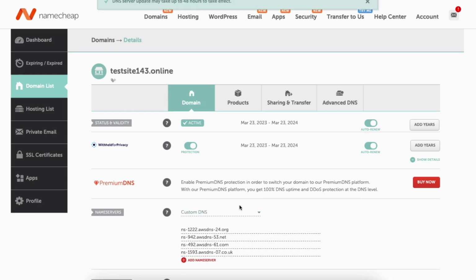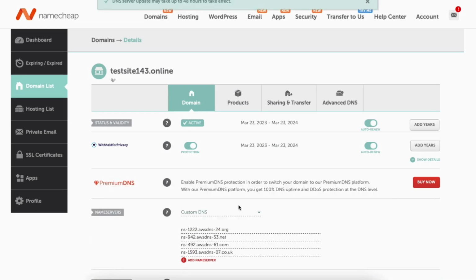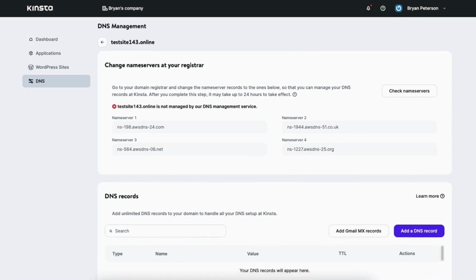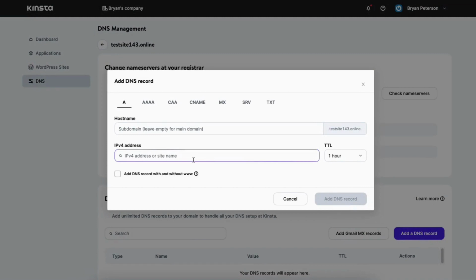Something to note, it can take up to 24 hours for these changes to take effect, but typically happens pretty quickly. While the name servers are propagating, we want to add a DNS record. Click the Add a DNS Record button.